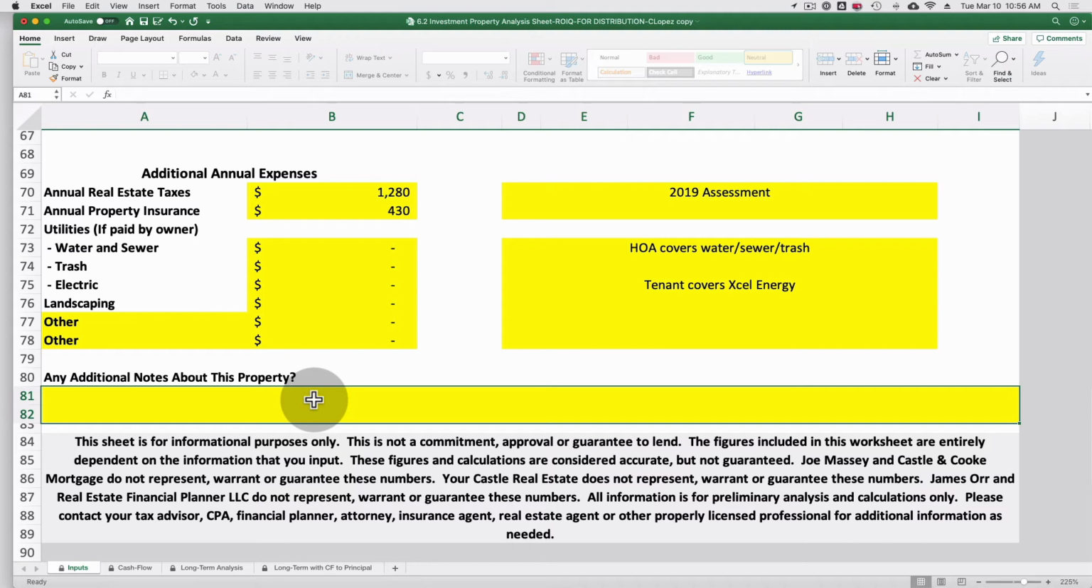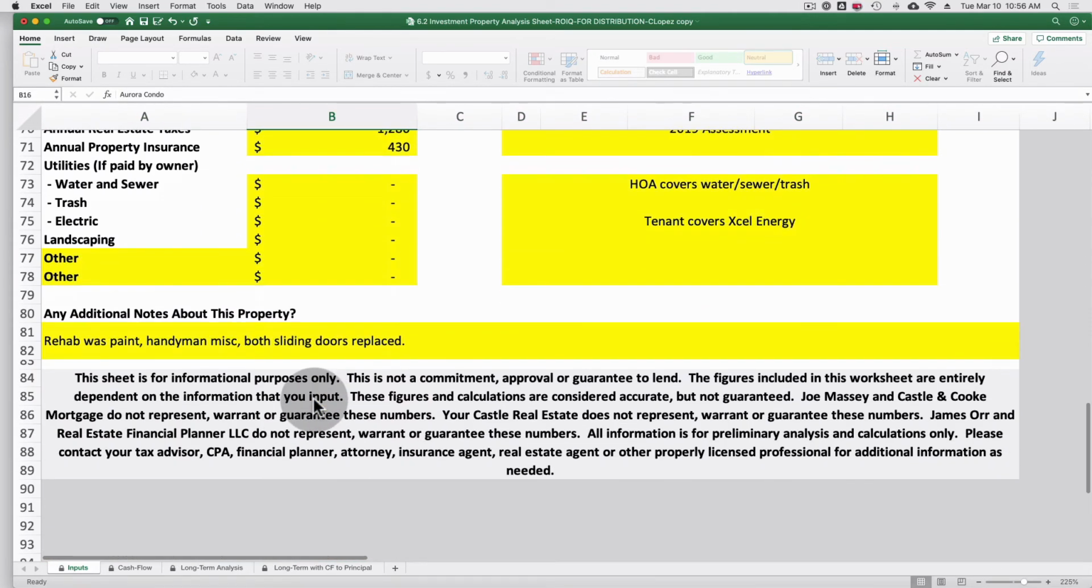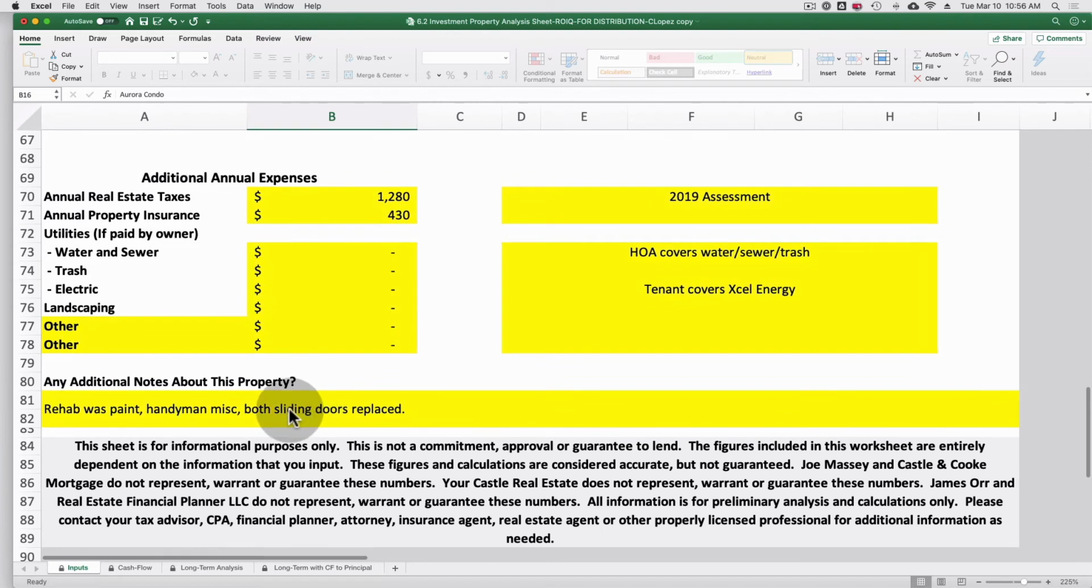All right. Actually, since I'm keeping this one, I would type down here what the rehab I did was: just paint, handyman miscellaneous, and both sliding doors replaced. Everybody watching gets to see my poor typing skills. Whoops. And now they get to see my poor Mac mouse skills. There we go. So, notes on the property. And that's everything to fill out on this page.